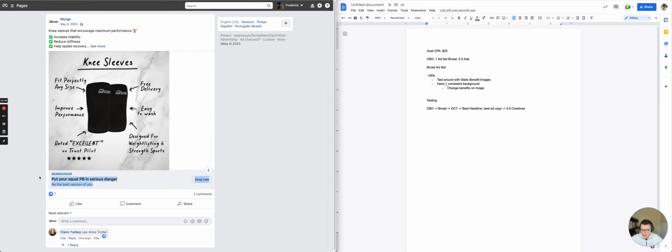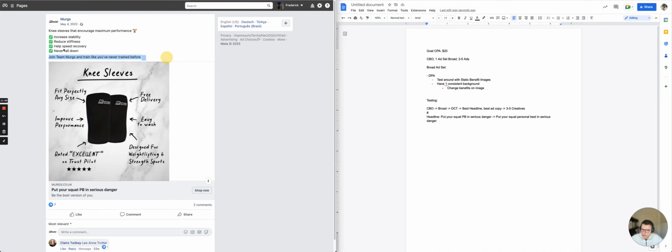So maybe just take this one, put your squat PB in serious danger. And maybe just change it to, put your squat personal best in serious danger. That's kind of up to you, but I wouldn't start testing headlines right now. It doesn't make sense to me. And then for the ad copy, just use this one. It's probably one of the good ones.